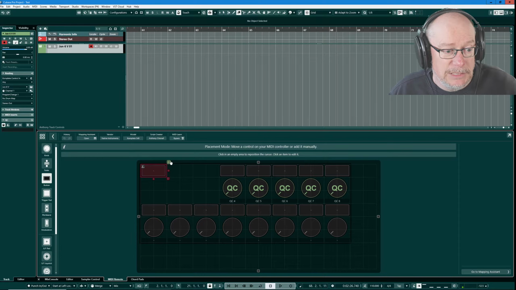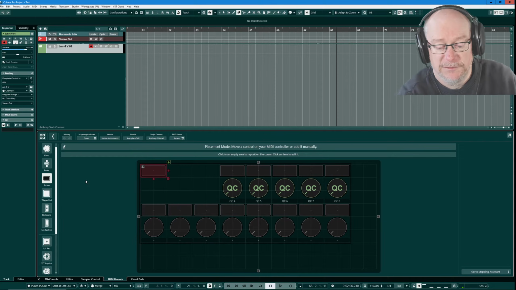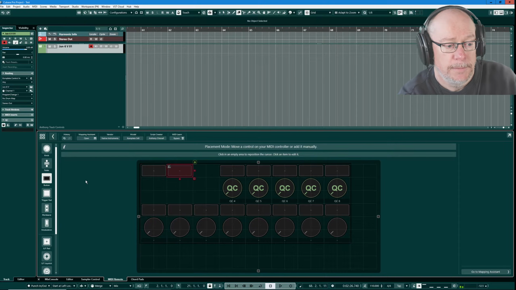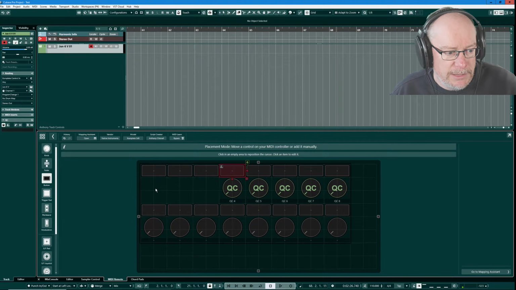Now you can add these controls manually to the surface, but the easiest thing is to actually just press the physical button on your keyboard. The focus zone immediately skips to the next obvious zone that Cubase thinks you're going to want to add a control, and indeed I do. I want to create button number 2, and here's button number 3. That's then created.